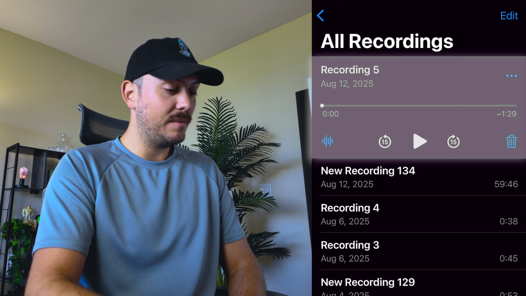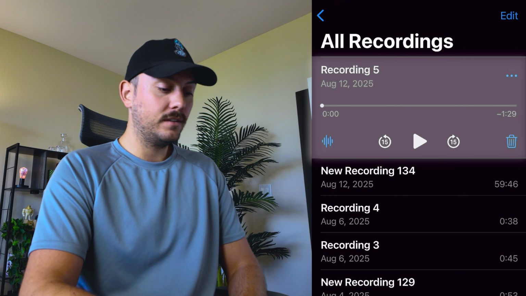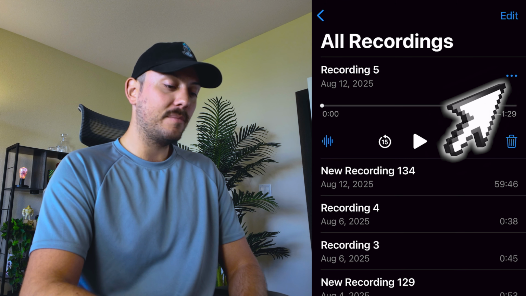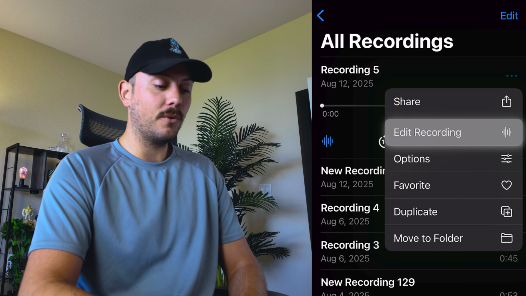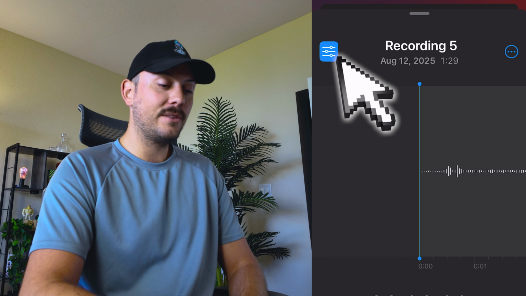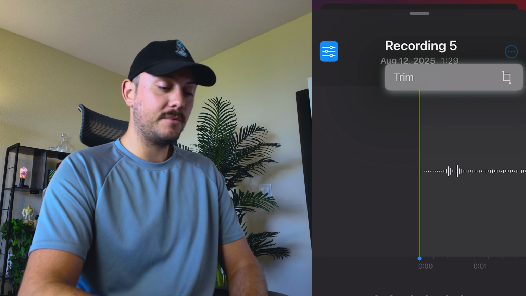And here, let's say we have a particular recording that we want to edit. We'll tap the three dots on the right of that particular voice memo, and then we'll click Edit Recording. Now, in order to trim this, we're going to click the three dots on the top right, and then just tap Trim.